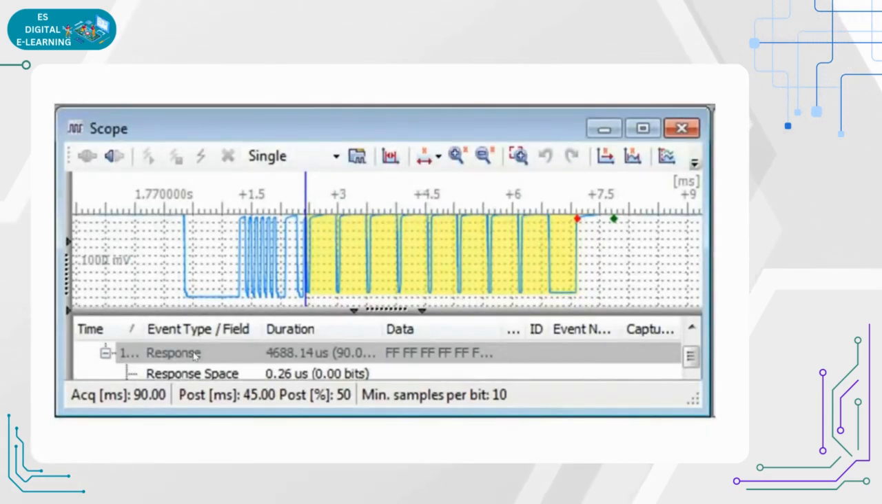So generally, when we monitor in the scope, like we know about the oscilloscope, right?